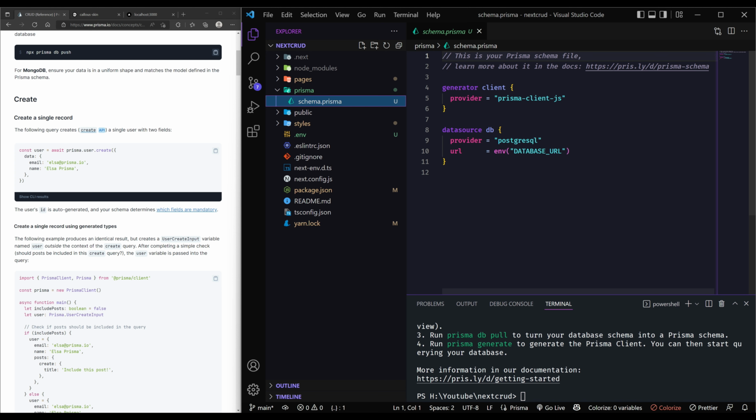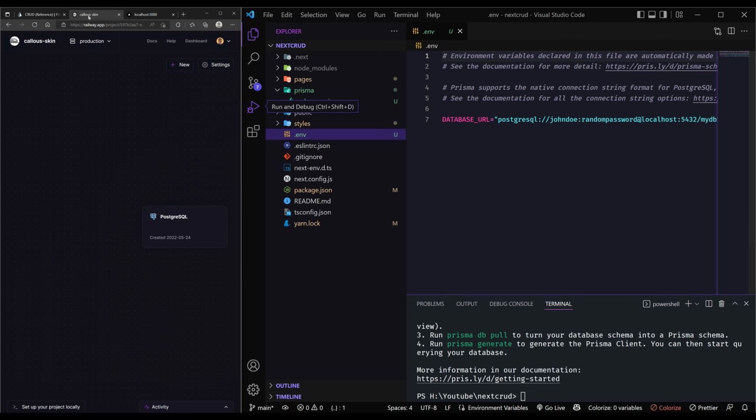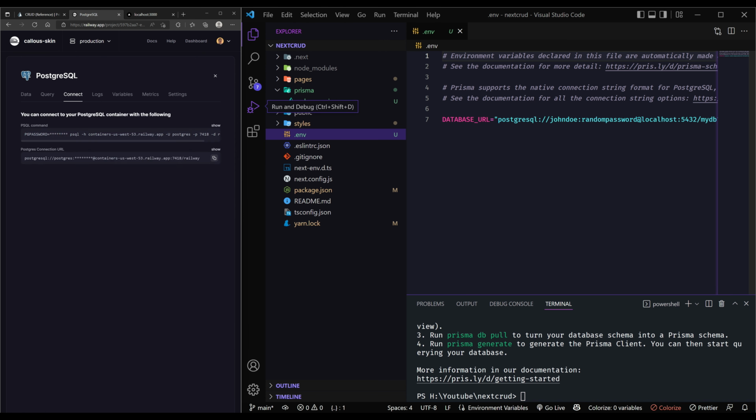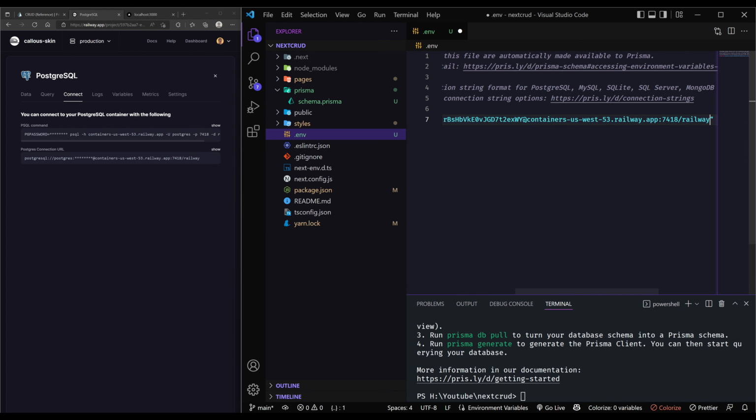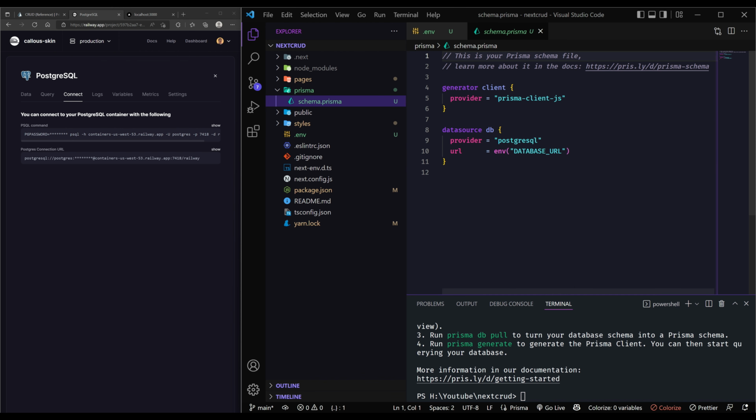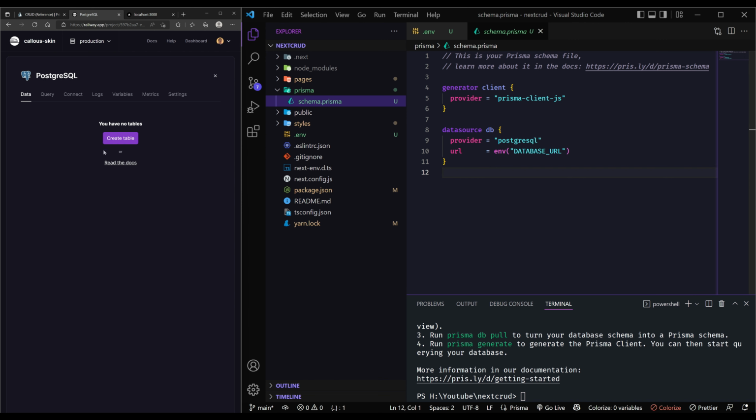Okay, so before we do more, we can start to set up and connect our database. First, we can go to .env and copy the Postgres connection string. We can paste it into the .env and save, and then we're good to go. For the example here, we can go to data and we don't have any tables yet.